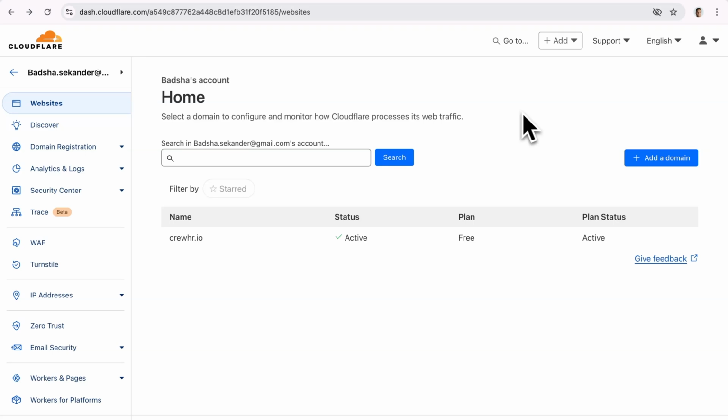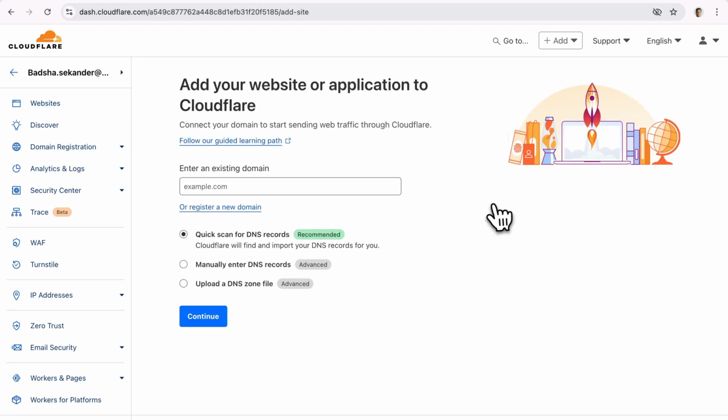Click on Add a Domain, then type your domain and select Quick Scan for DNS records. This will help you to import any existing records.